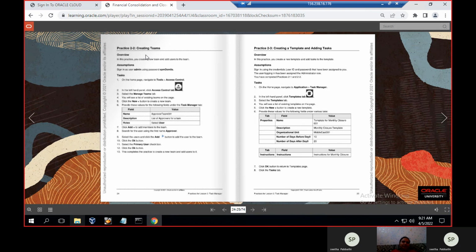Practice 2-2, creating the teams. Click on home page, under the cluster has the access control, click on the access control. Under manager, click on the manage team, and you can see the list of existing teams on the page, and a create new button. Provide these values for the following task manager tab, and click on add.